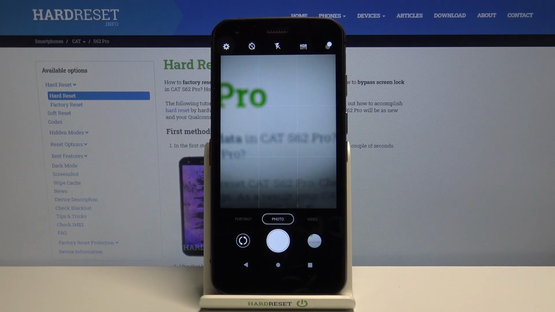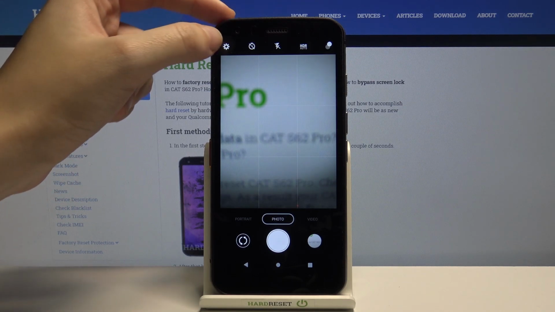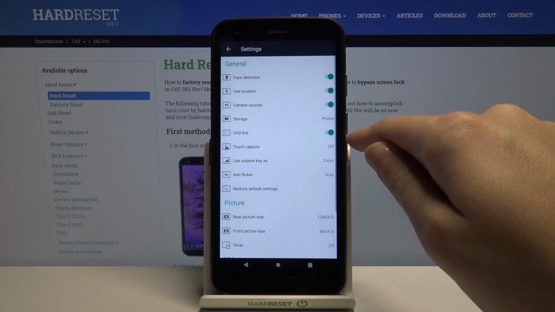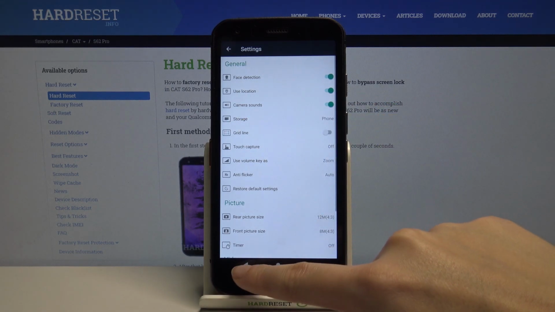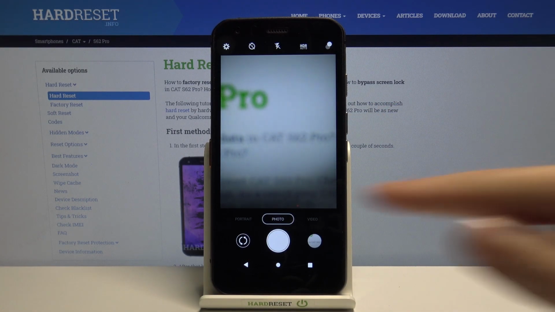And of course, when we don't need this, we can easily go back to the settings in the left corner and use this button to turn them off. So for now, as you can see in the camera preview, the grid lines have gone.